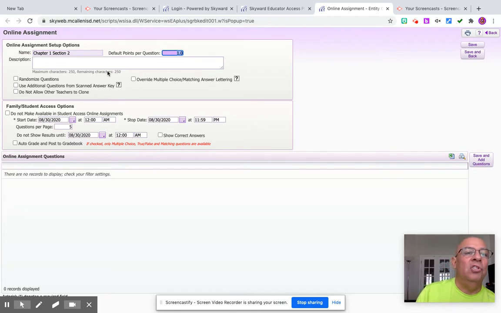Then you've got your title up here already, and then you're going to select the default number of points per question. So I'm going to make an assignment with 10 questions, and every question would be worth 10 points. That's 100 for the total amount of points. So this will be 10 points, and therefore the system will add 10 points for every question that you add to the assignment. That's the value of it.